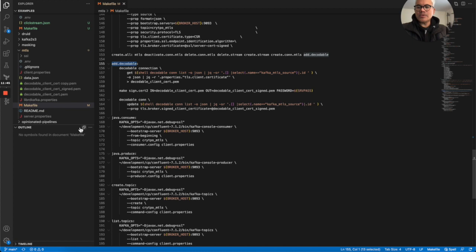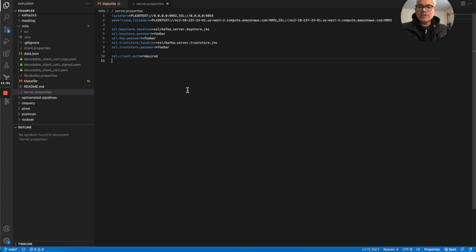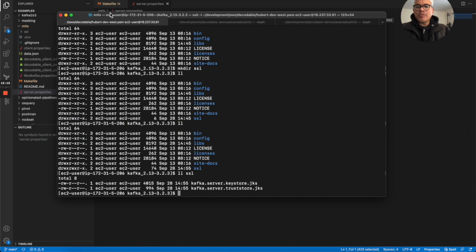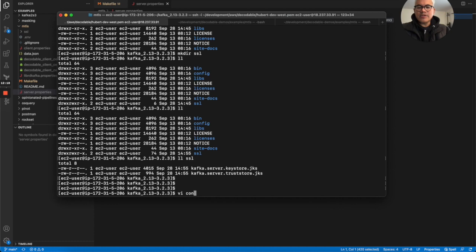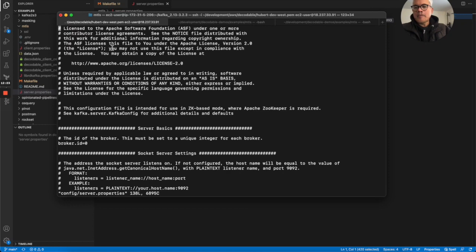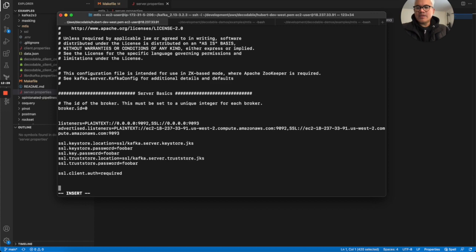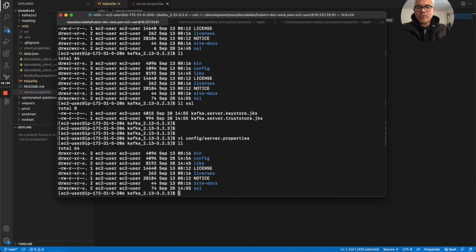I've already set it up, so I guess I need to copy this. I set my host name on my EC2 instance, the path to my key store and trust store, and the passwords. The passwords correspond to the server-side passwords. Let's copy that. And we want to edit the config file for the server, the server properties. There we go. So in here, we want to make a little space for ourselves, paste those properties here, and save that. Okay, now we're ready to go. Let's start Zookeeper first.